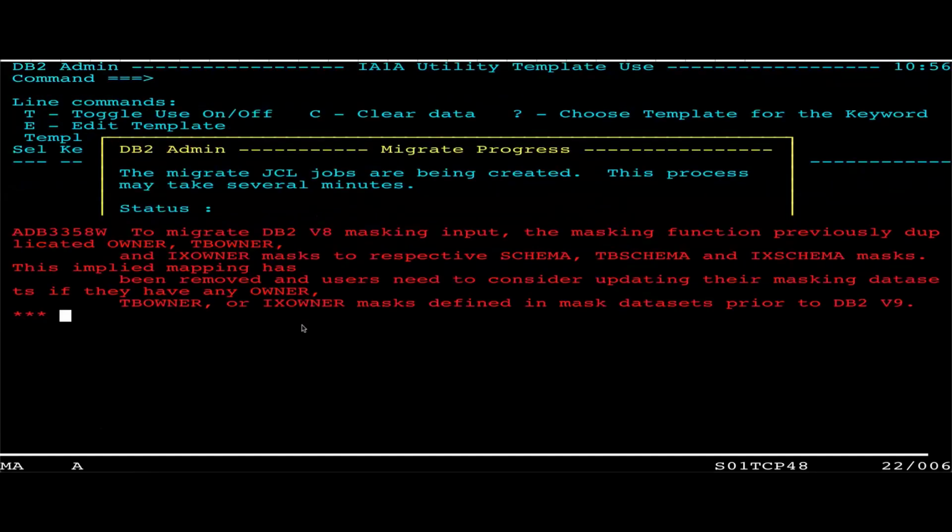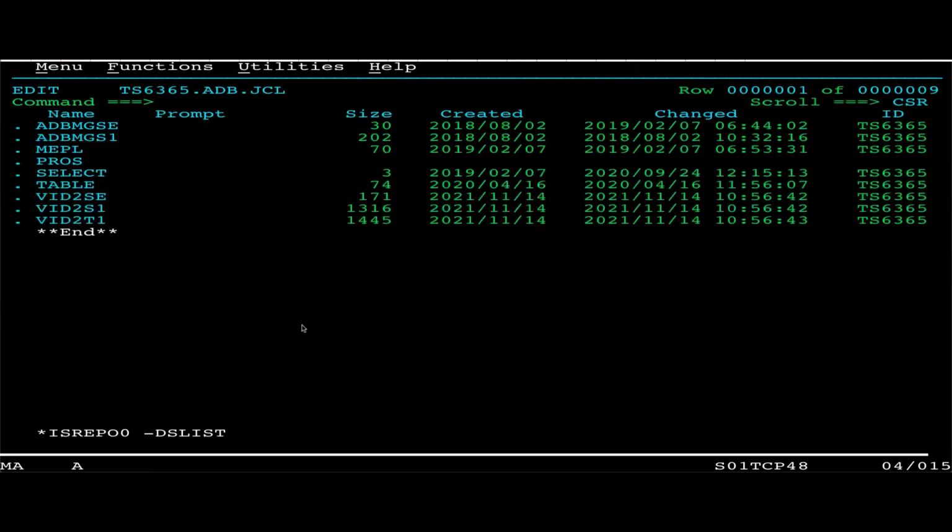So I've said it's online, and now it's generating. Slight warning because I'm using masking. It's just warning me that some changes have been made. That will go once. So there we go, I'm done. This is where I asked it to be done. Generate to, and I've got 3 jobs here: bid S1, T1, and SE.